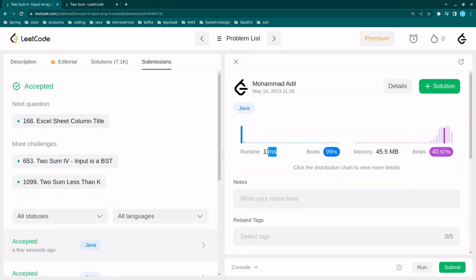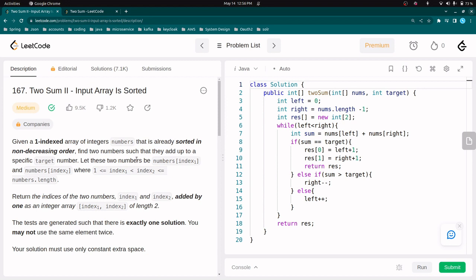Right, 1 ms. So with the help of the two pointer approach we are able to solve this problem without using any extra space, right? In the next couple of videos we will do some more problems based on the two pointer approach.